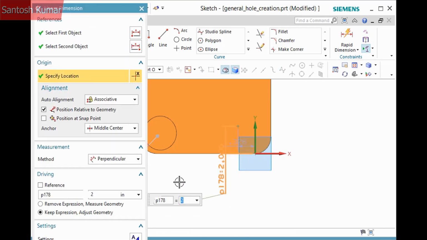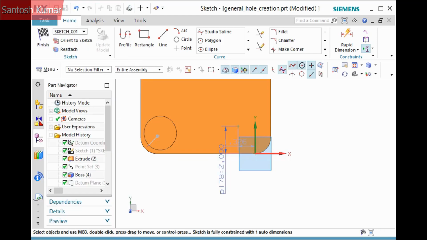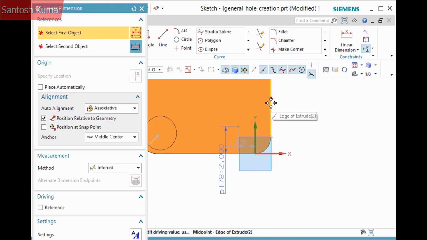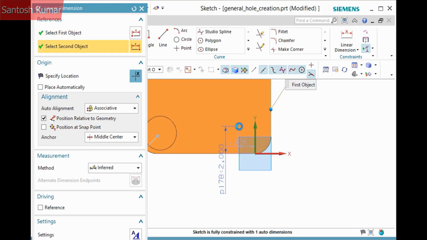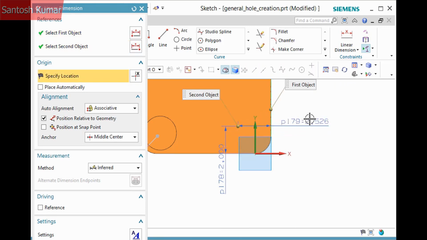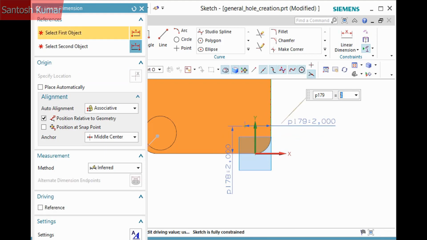I'll change this one to be 2, and since the second one is from the fillet and not the edge, I'll create a dimension to replace it. This is all that needs to be done in the sketch, so I'll click Finish.